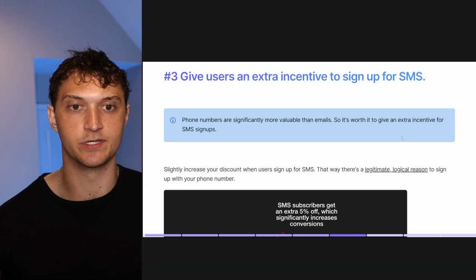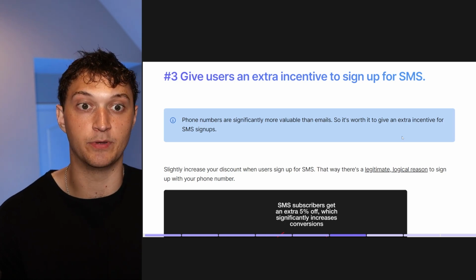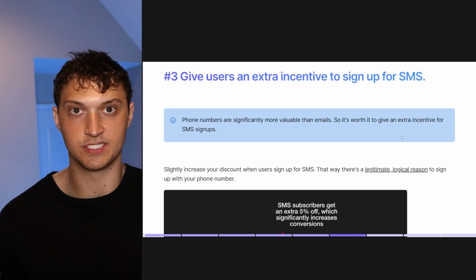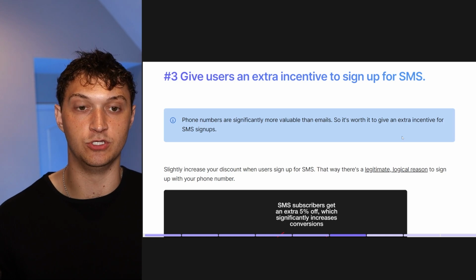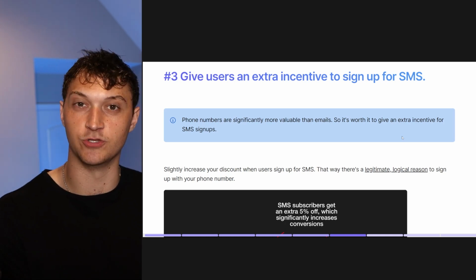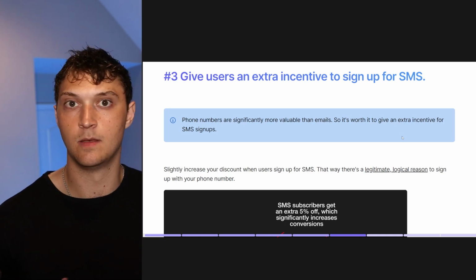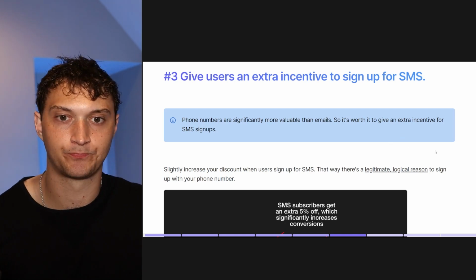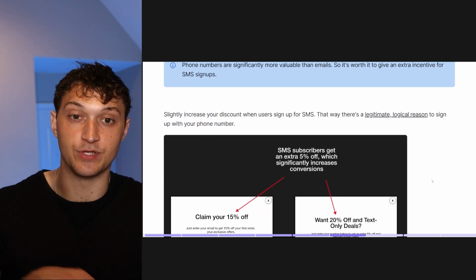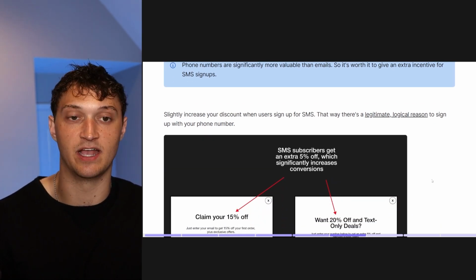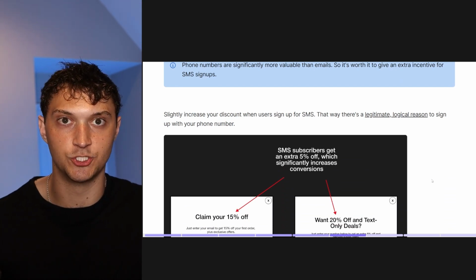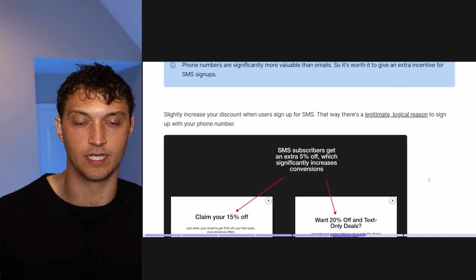So it's important to not spam people with SMS, but you want to have your SMS list grown. Whether you're doing SMS now or if you're doing it later, you don't want to be behind the 8 ball essentially. So slightly increase your discounts when users sign up for SMS if you can. That way there's a legitimate, logical reason to sign up with your phone number.